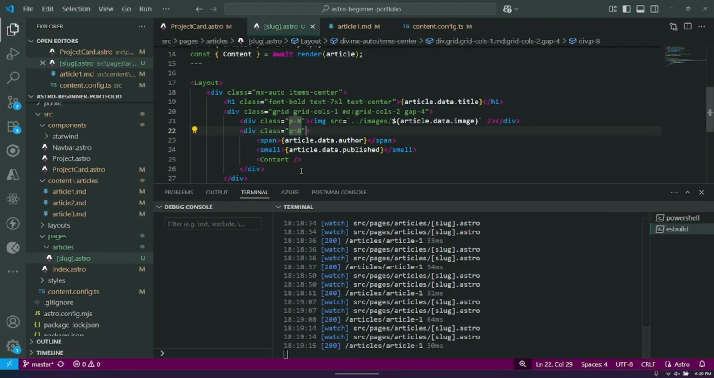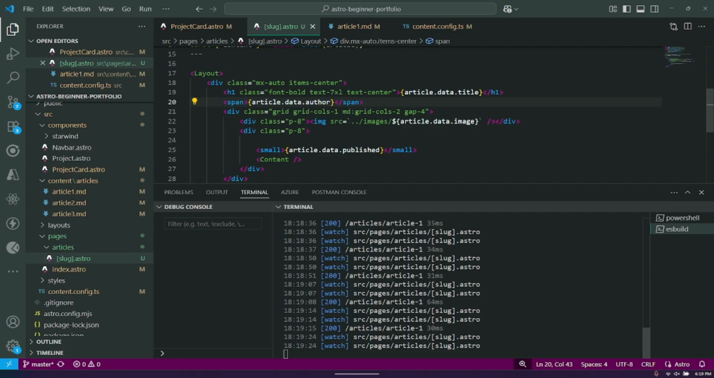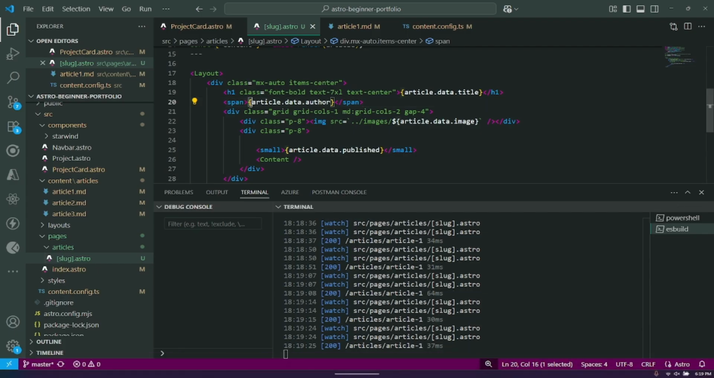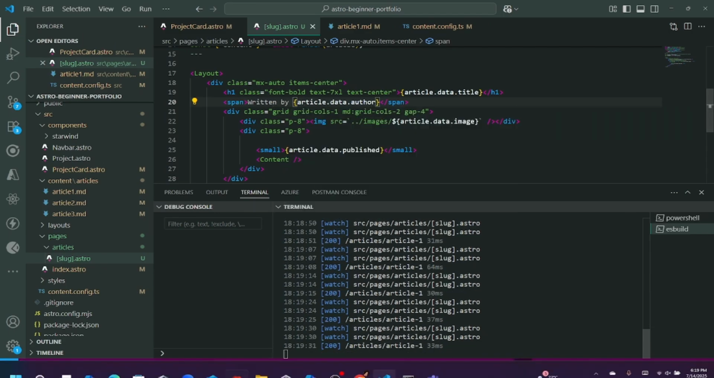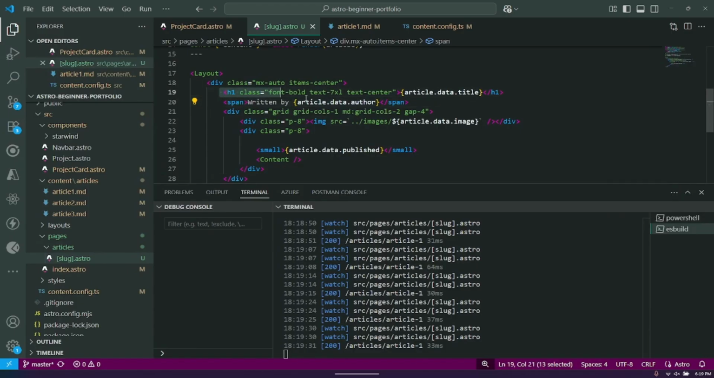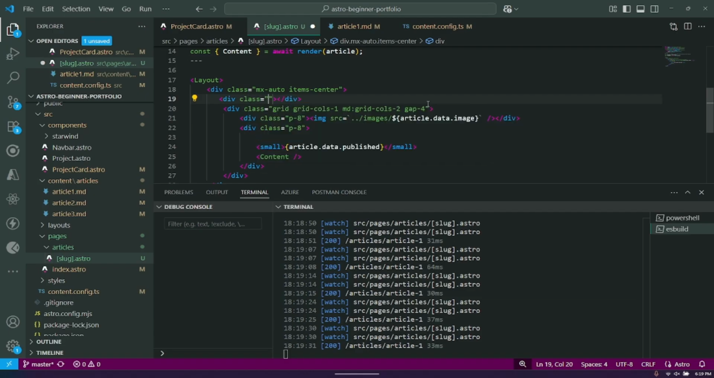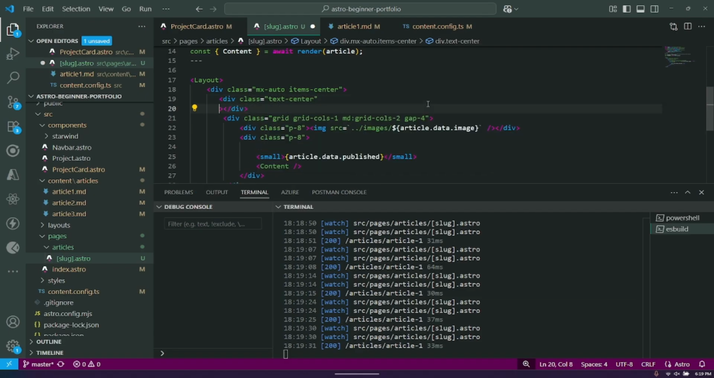So we could basically say span. This actually should be next to the title. And we should say like written by, and then the author. Okay, we also want that. Maybe we could wrap this in a div as well. And we give it a class of text center.